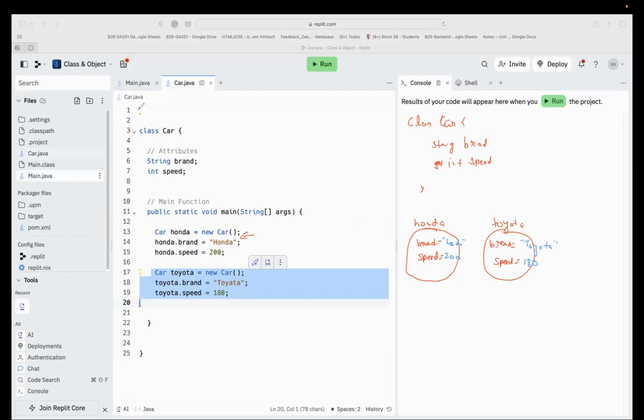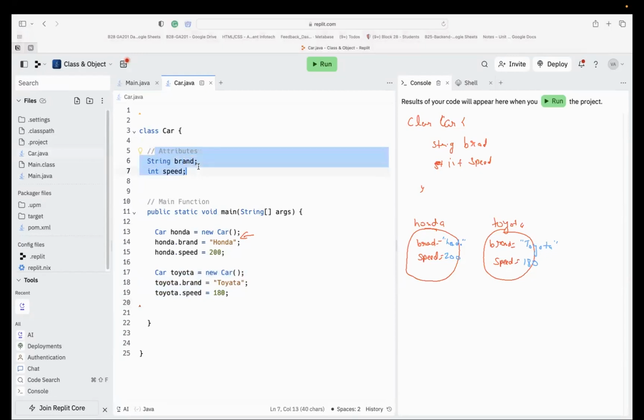Similarly, using this car template, I can create as many objects as I want. So basically, that is the main thing. What happened here is we defined a car class having attributes brand and speed, and we have created these two objects.